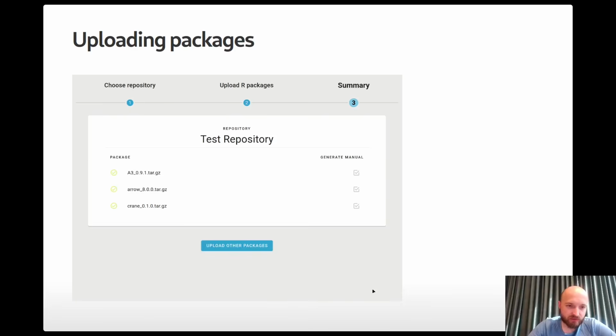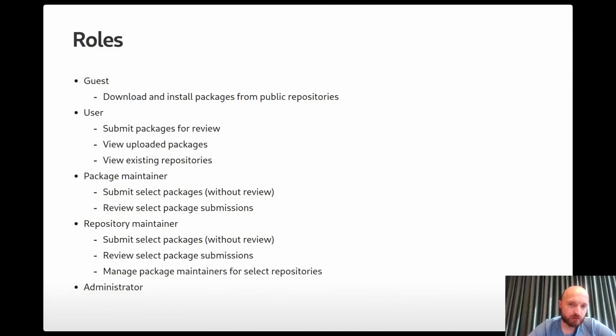Before we continue, let's first talk about roles. So roles in RDepot are the following. First of all, there's the guest role, which is an anonymous user, and they can download and install packages from public repositories using the publication URI. Then we have regular users. They can submit packages for review. They can also view any uploaded packages and existing repositories.